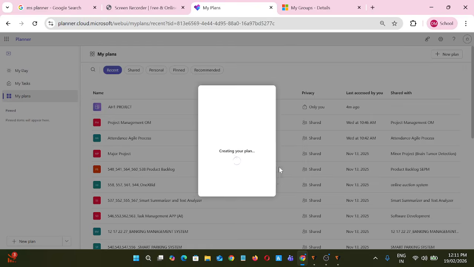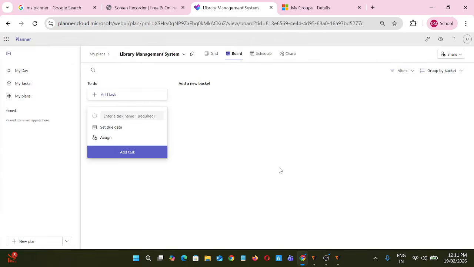Now we are going to create the basic plan. So now this is the board. This is your library management system. Okay. So here, to do tasks. What are the various tasks? For example, I ask you to create more than 10 user stories. Okay. Now I'm going to add each and every task. Okay.